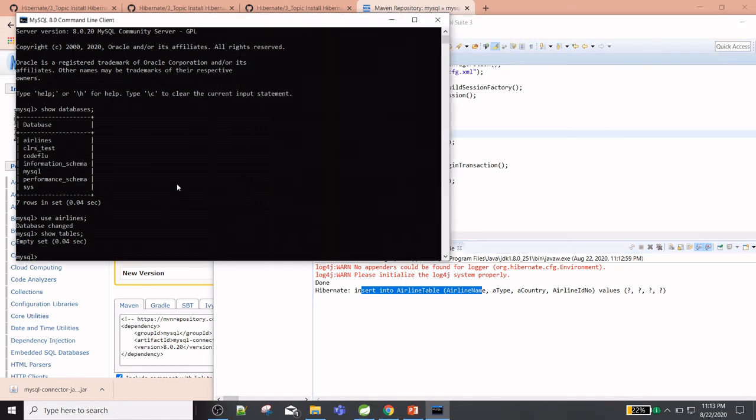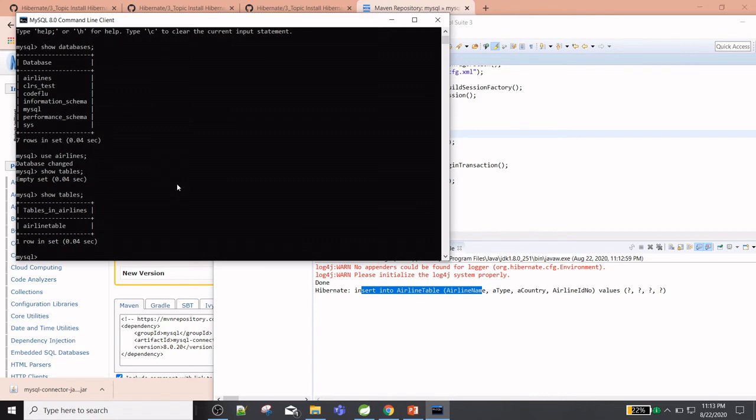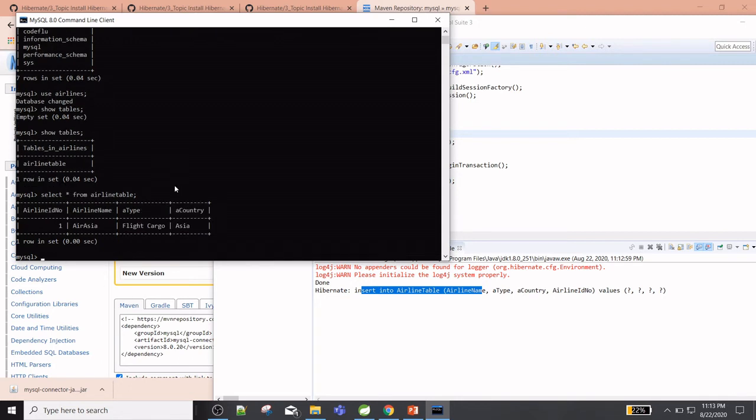So just verify. Show tables. One table is available. Select star from airline table. So your record is inserted.